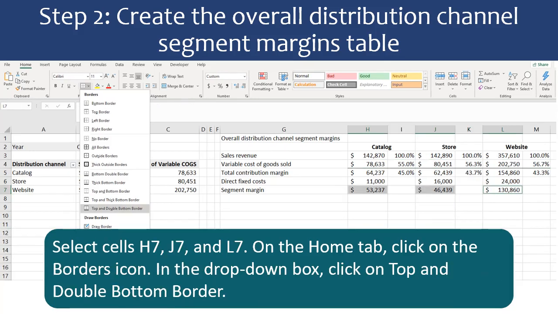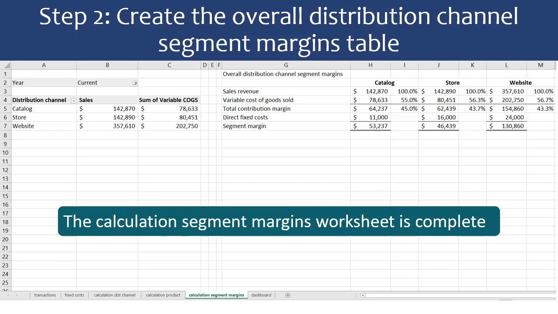Select cells H7, J7, and L7. On the Home tab, click on the Borders icon. In the drop-down box, click on Top and Double Bottom Border. The Calculation Segment Margins worksheet is complete.